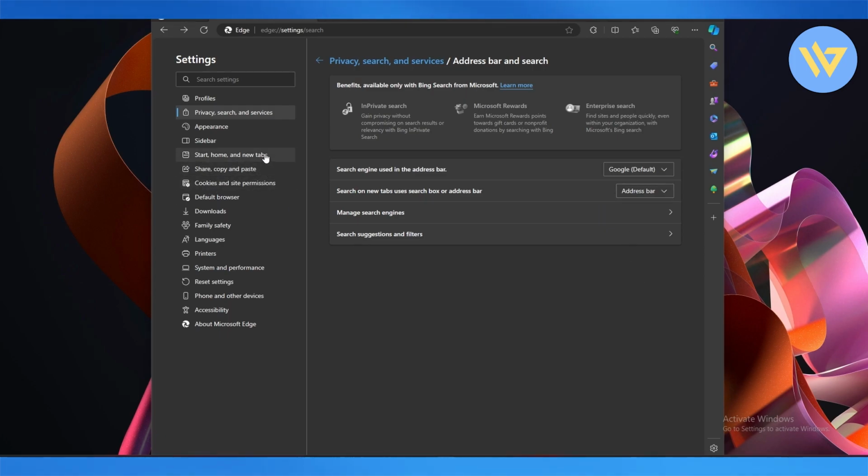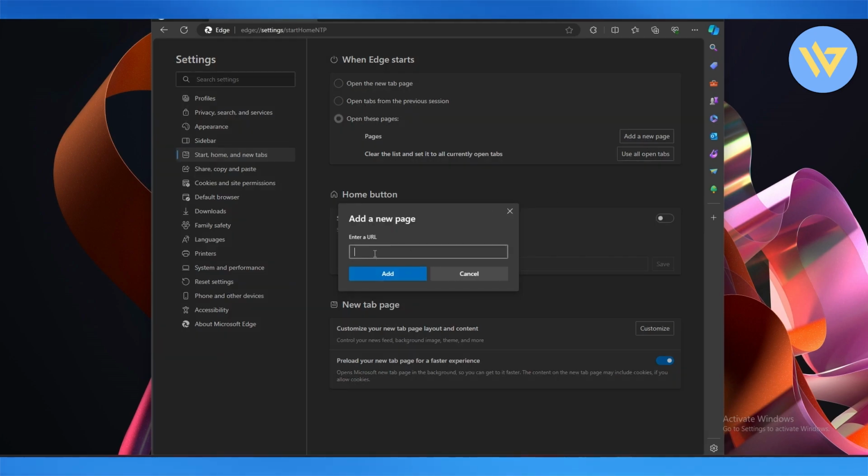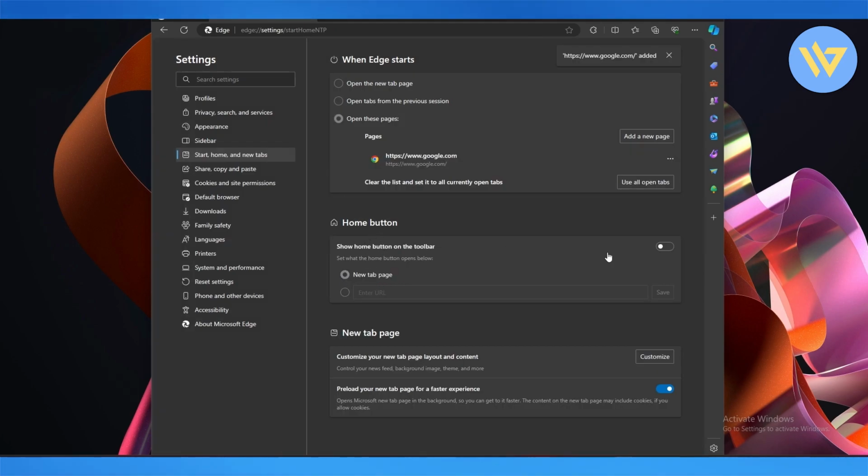Next, what you want to do is go into start, home, and new tabs. And over here, change this. You can select open these pages when you start Edge. Open these pages, click on add new page and add Google and click on add. And then over here on home button, we can turn it on and click on URL. All right, we'll shift from new tab to URL and we'll click on save. And over here we have, yeah, that looks good. And you should be good to go.